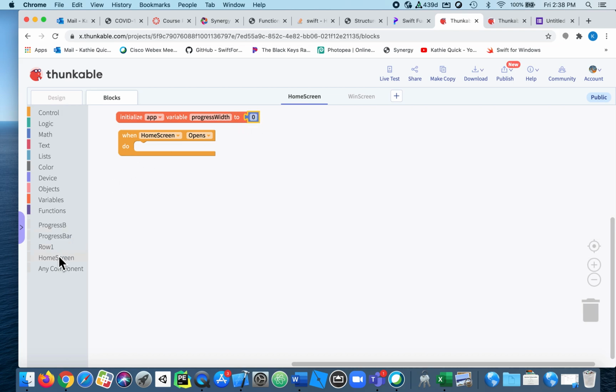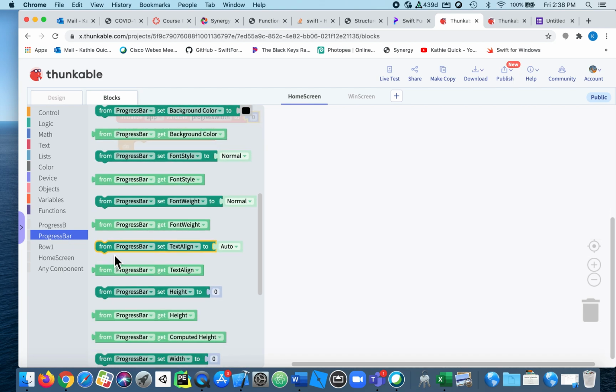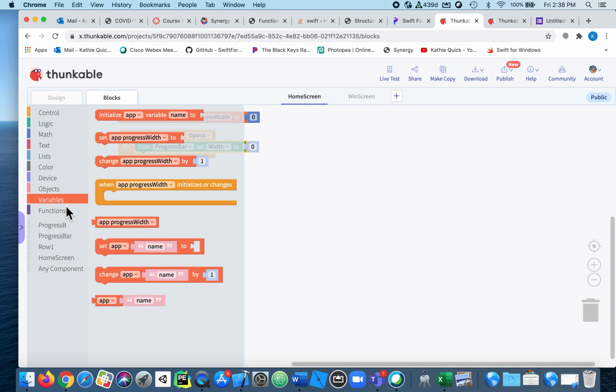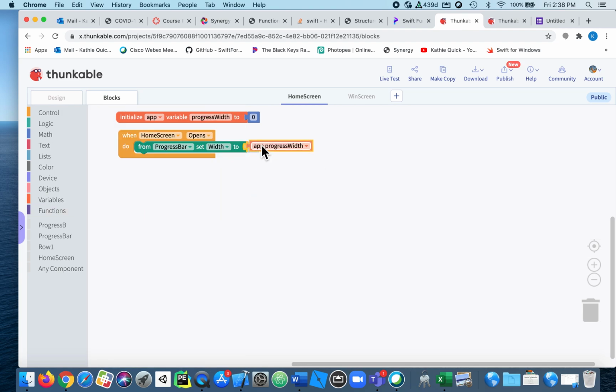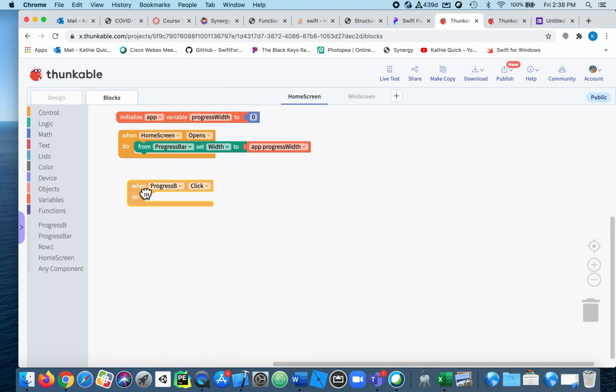So I'm going to go into my label, and I'm going to find the width. I'm going to set the width to be this variable, progress width, because we start out with the progress width being 0. Okay, now when we come back in here to when they click the button, so on our progress button, when they click the button, in my case, because that's what I'm doing, yours will be when they answer a question right, we're going to add on to the width of your progress bar.